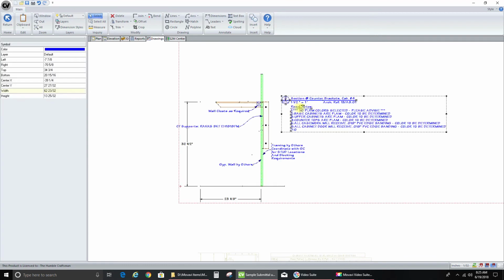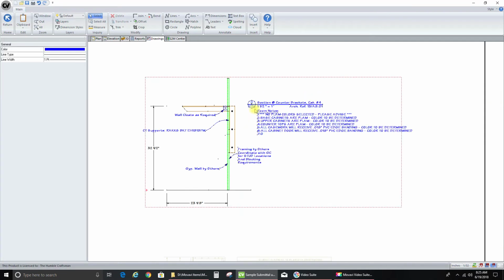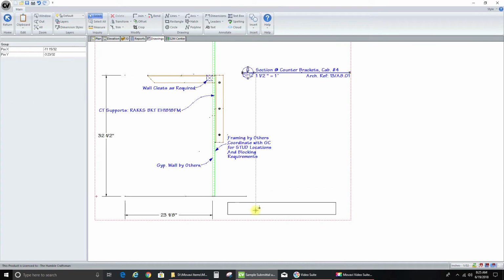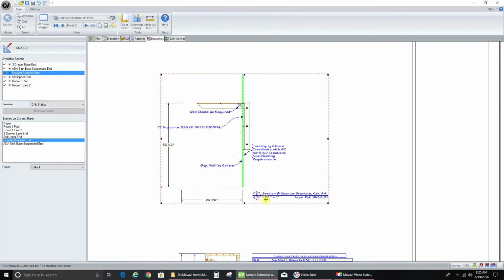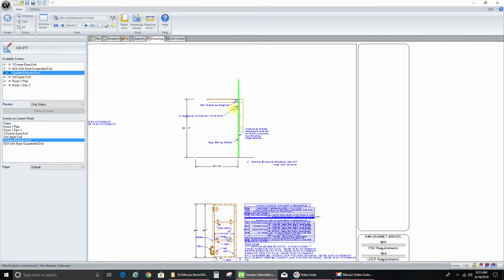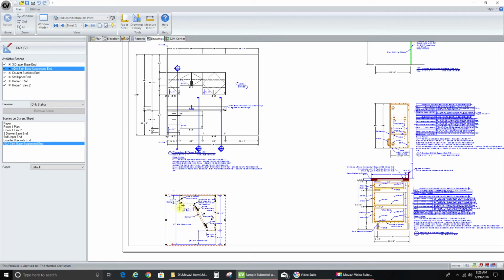Now in this instance, I may not need any of these room notes, so I could go ahead and choose to ungroup this and get rid of those notes and just use this section annotation there. If I wanted to put another countertop on this one, I could as well. We need our table for this section as well.